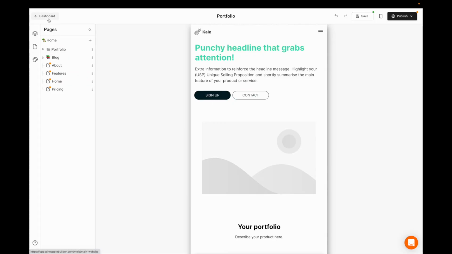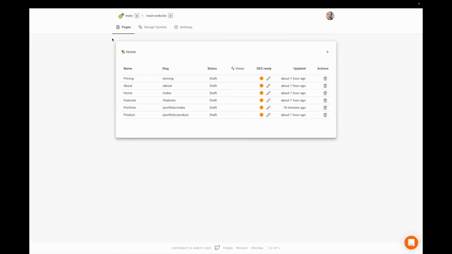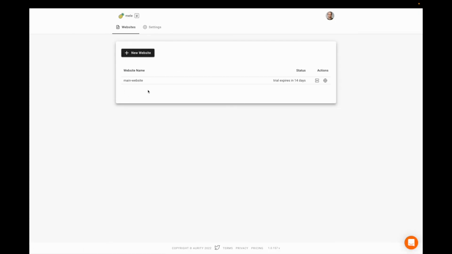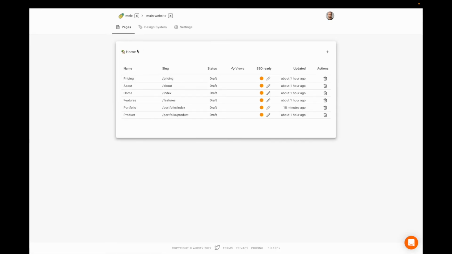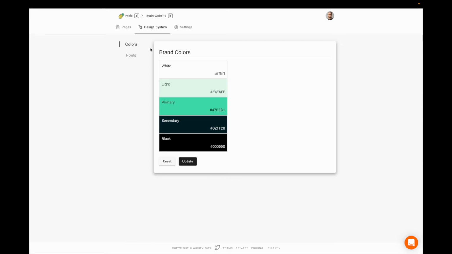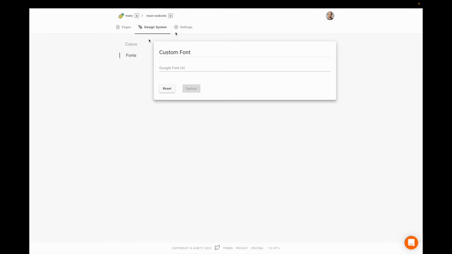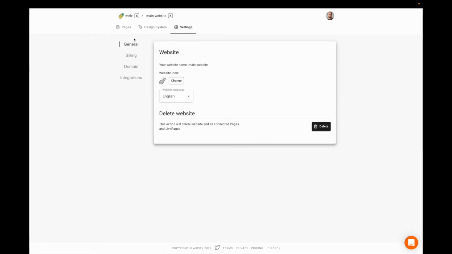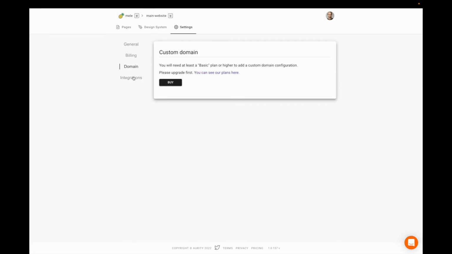To do that, you can just navigate to your dashboard. And actually, let's go back to your first screen, because in this screen, you can see your website. You can have, again, many websites here. You have your website here, all the pages which we generated and modified. You have also your design system, all the colors and additional fonts if you want to swap them, additional settings, the domain configurations, and also integrations.